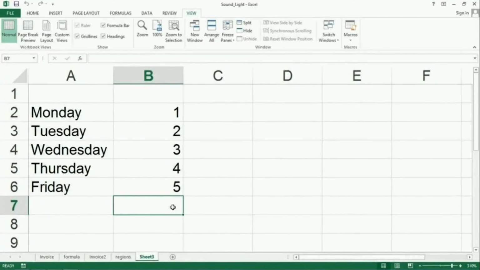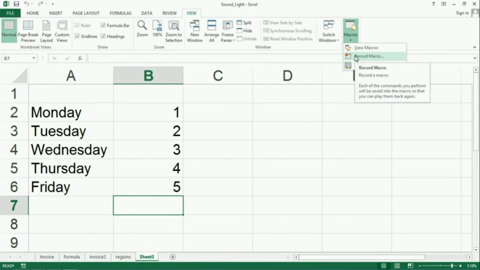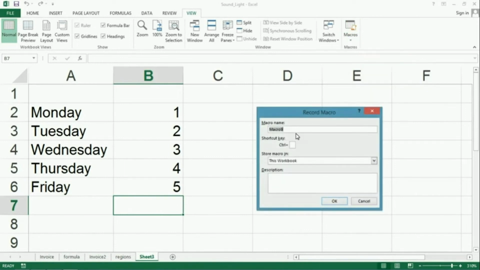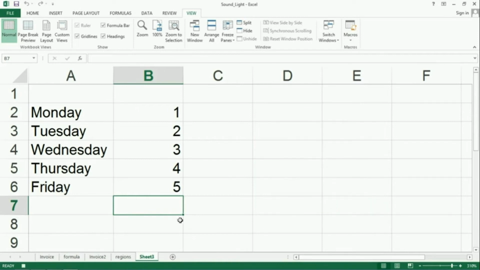Okay, I'll just try and demonstrate another example here. We'll go up to macros here, and I won't use relative references. I'll just go to record macro, and I'll just call this sum formula, and go OK to that.